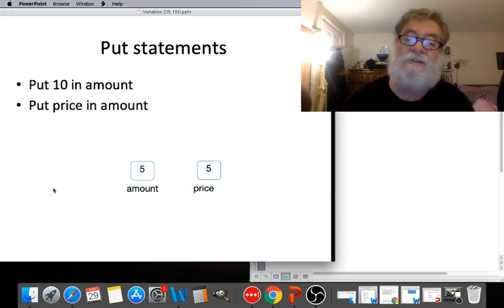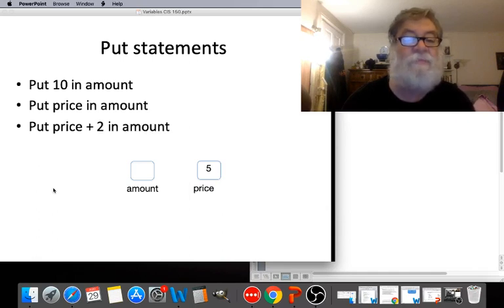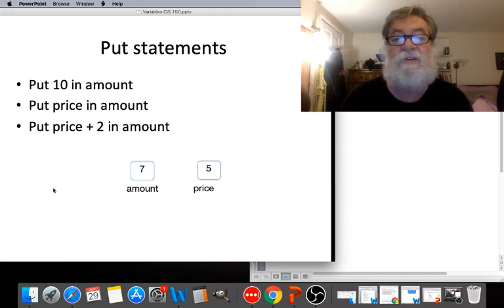Notice it copies it, doesn't move it out of price. Price still has 5 in it. And notice it doesn't matter what used to be in amount, it gets completely overwritten. Now you've got 5 in amount. Put price plus 2 in amount. We start with something in price like 5. We add price plus 2 to get 7, so it does a calculation first and then puts it into amount. You can have very complex calculations here. Price plus 2 times 3 divided by 5 times 7 or something. That's a strange calculation, but anyway.